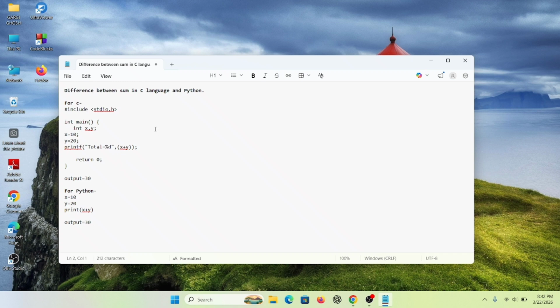So there are many differences between C and Python language. We will know one by one. So first we will know the outer difference and secondly we will know the internal difference. In the outer difference, the first point is variable and syntax.